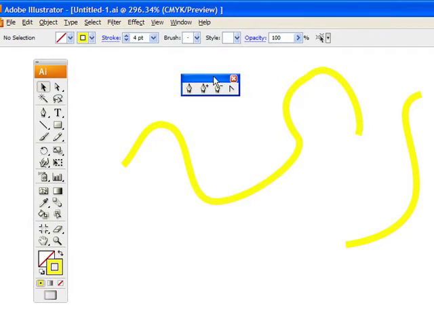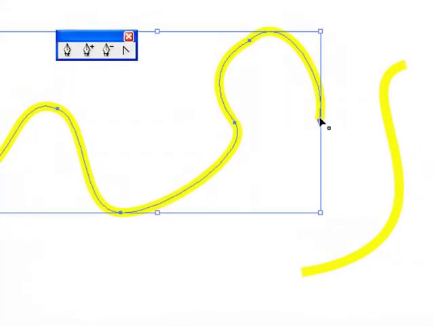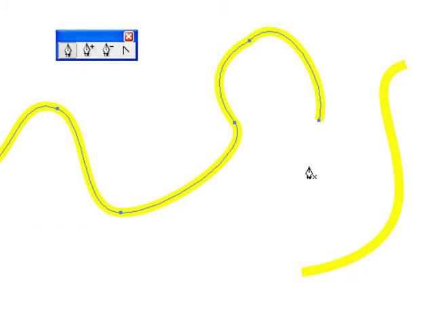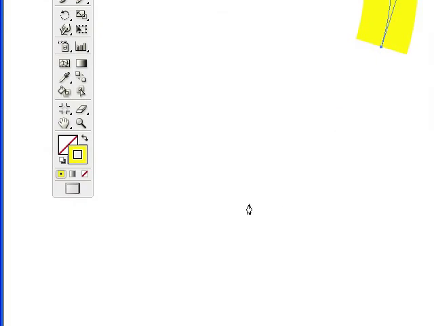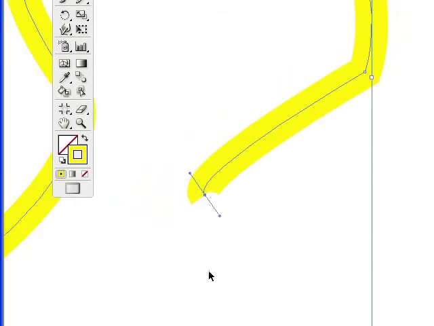Often when you're drawing with the pen tool, you may deselect and then realize you really wanted that line to continue. So you can get your pen tool, and let me zoom in here, and I'm going to hover over the last anchor point, and you can see the cursor changes to a slash line. So now when I click, and I click again, the line will just continue.